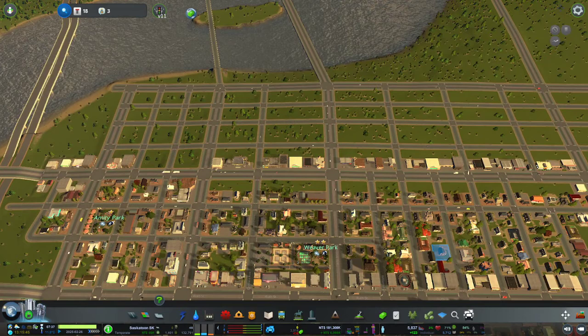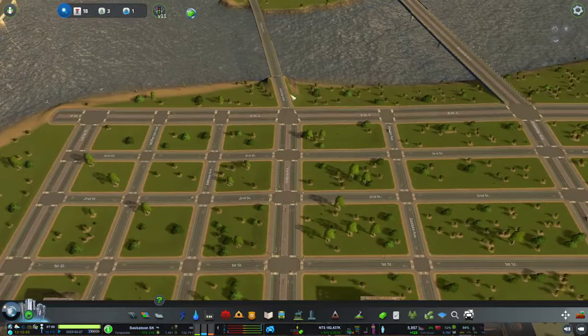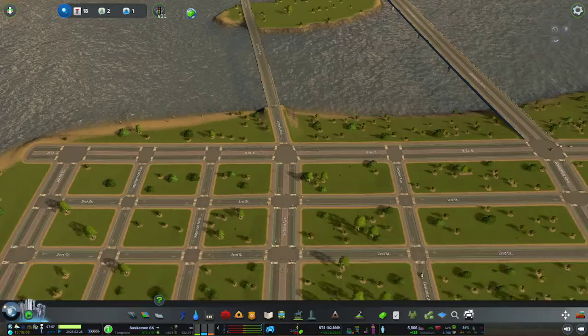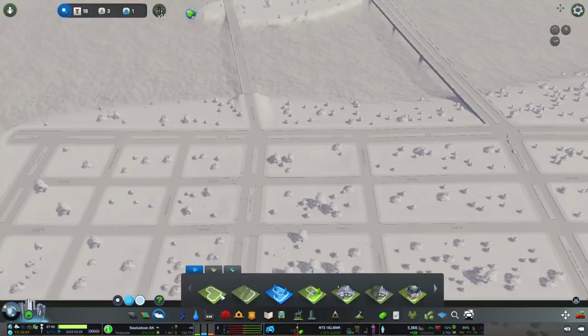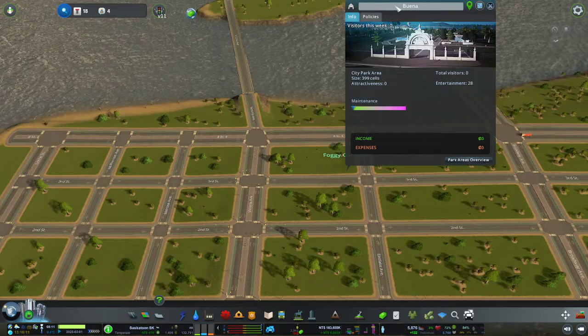So 8th and Victoria, we have the Buena Vista Park. So we have Victoria and 8th. So we have the Buena Vista Park. I will make that over here, actually. It's supposed to be here in real life, but I'll put it over here because there's more space. So there we go, just like that. And that'll be the Buena Vista Park. Buena Vista Park. There we go.